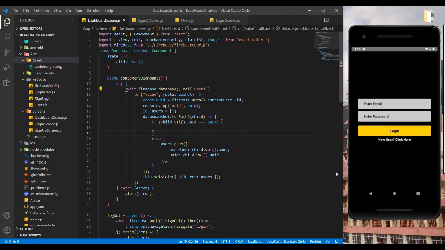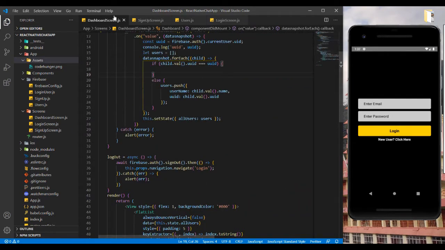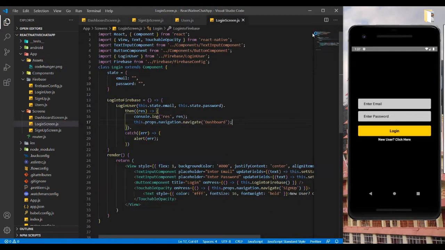So as we see, I have created a folder for the assets where I have put an image. This is the image we are going to use as a logo in our application. So let's put a logo first. Just open the login screen and I am going to import the image.